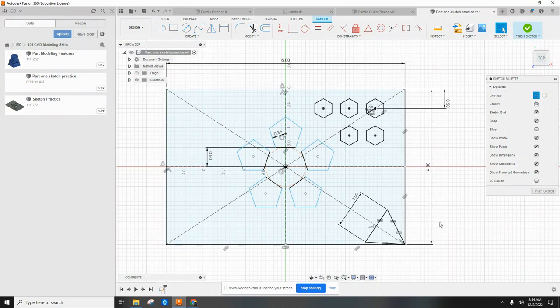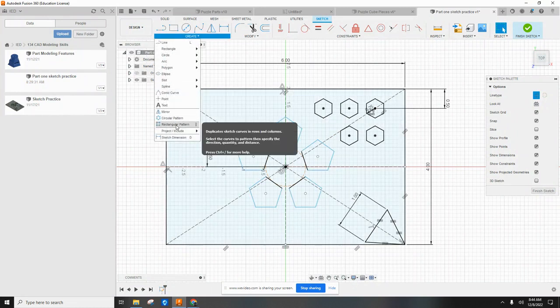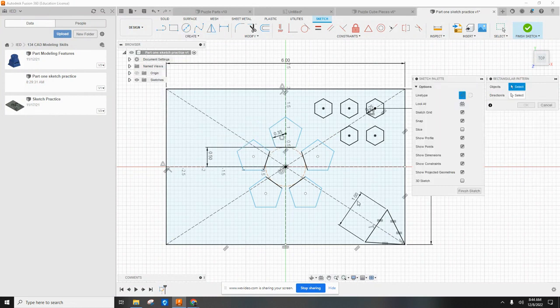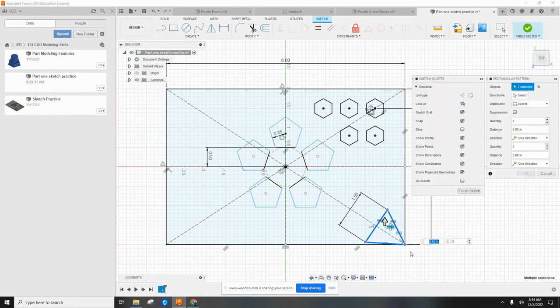All right, so we're going to go to create, and we are going to go to rectangular pattern. We are going to highlight this right there. And then what we're going to do, this is a little bit different. We are going to select the direction. What is the direction? Along this diagonal line.